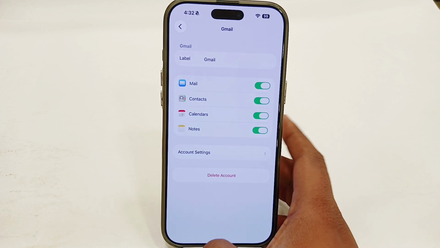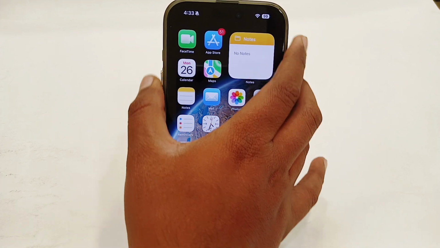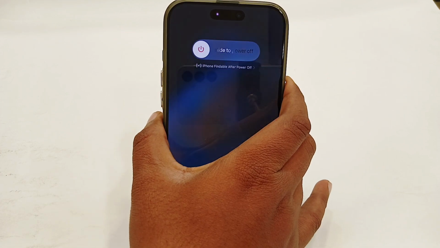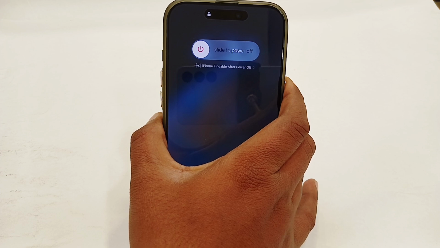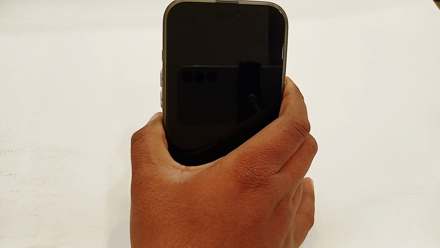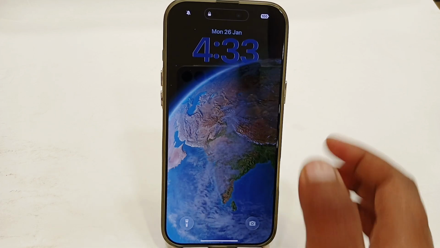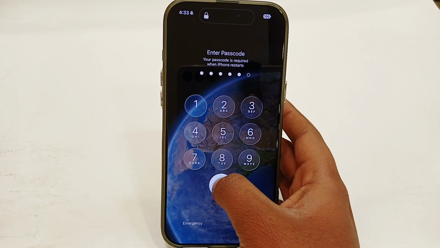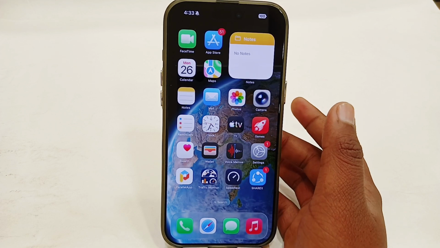Or you can also try to make a forced restart. So quickly press and release the volume up, then volume down, then press and hold the power button and wait for your phone until the screen goes fully black. Once you get the black screen, wait for the Apple logo. And once you get the Apple logo, release the button and wait for your phone until it restarts. After restarting, unlock your phone and retry to check if your issue has been fixed or not.